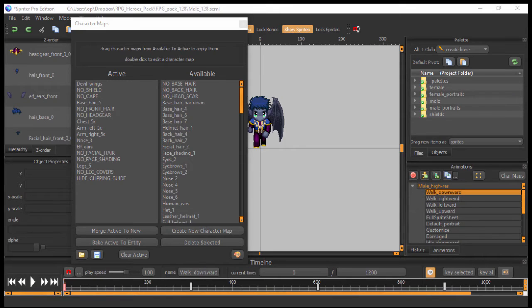This quick tip tutorial is going to show you Spriter's great new feature that allows you to batch export your animations for each character variation or visual variation you've created through character maps.